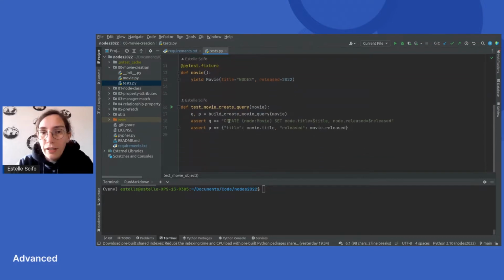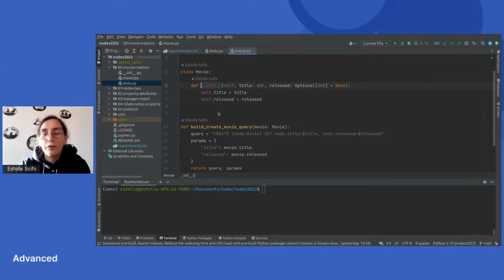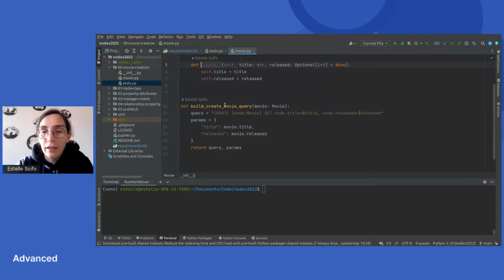Those properties need to be set, and then I want a function that is able to basically create this CREATE statement, where I want to create a node with a Movie label and set its properties, right? So the easiest part, of course, is to write a movie class with title and release attributes that we can set, and we can build that function here that returns the query as we expect it to be.